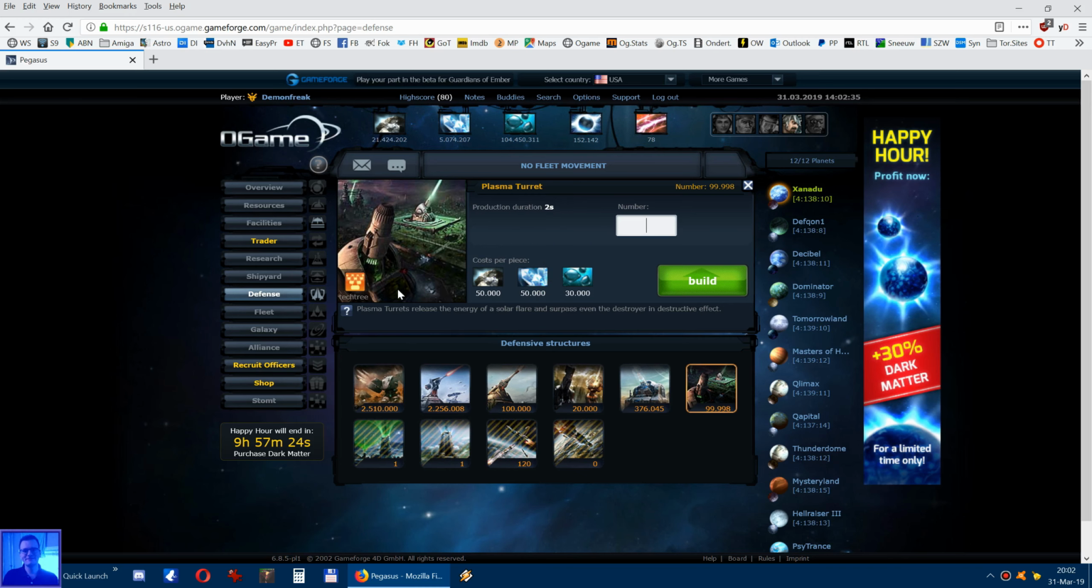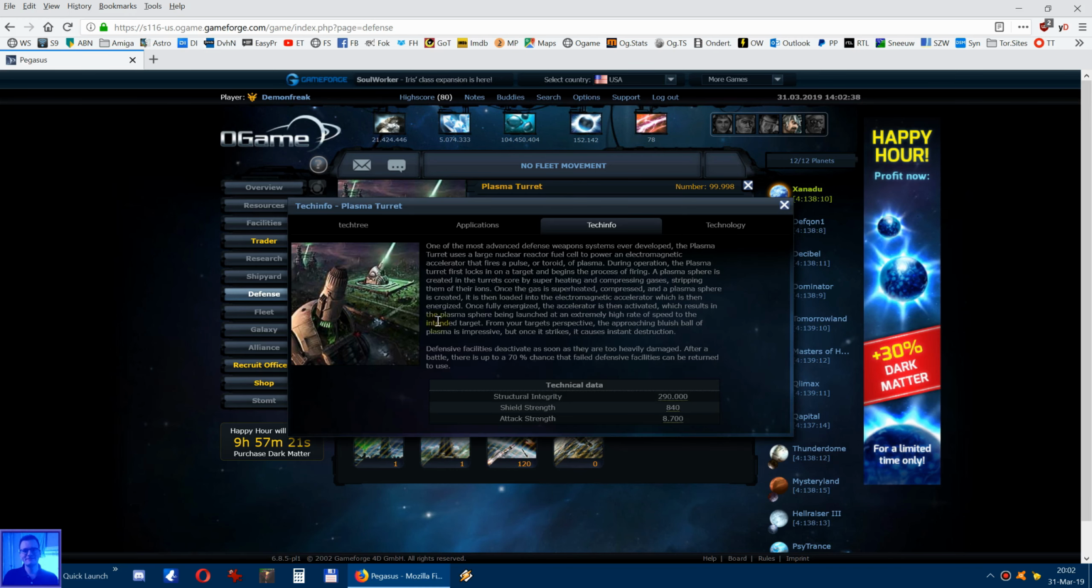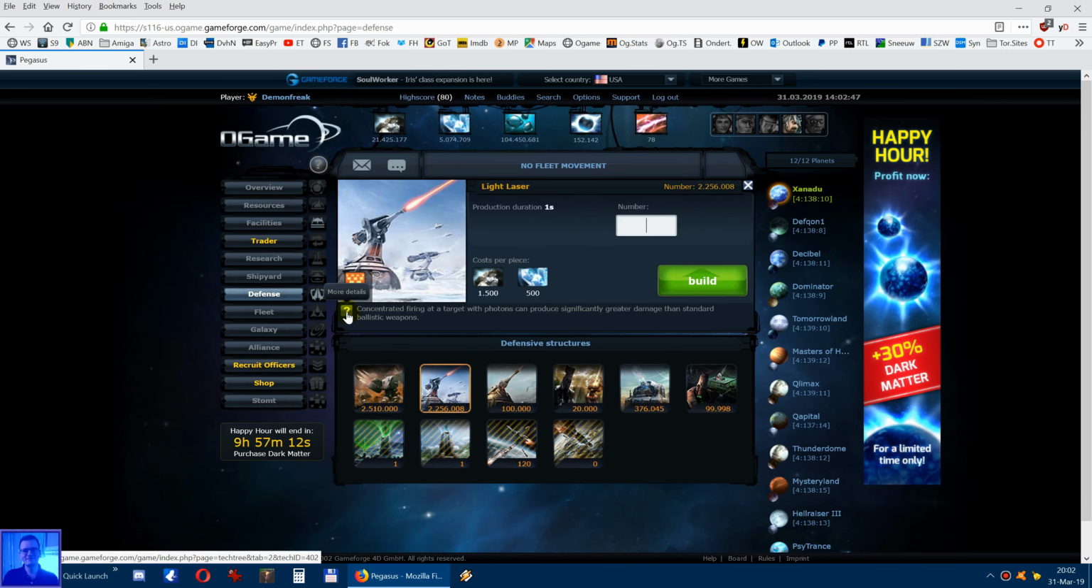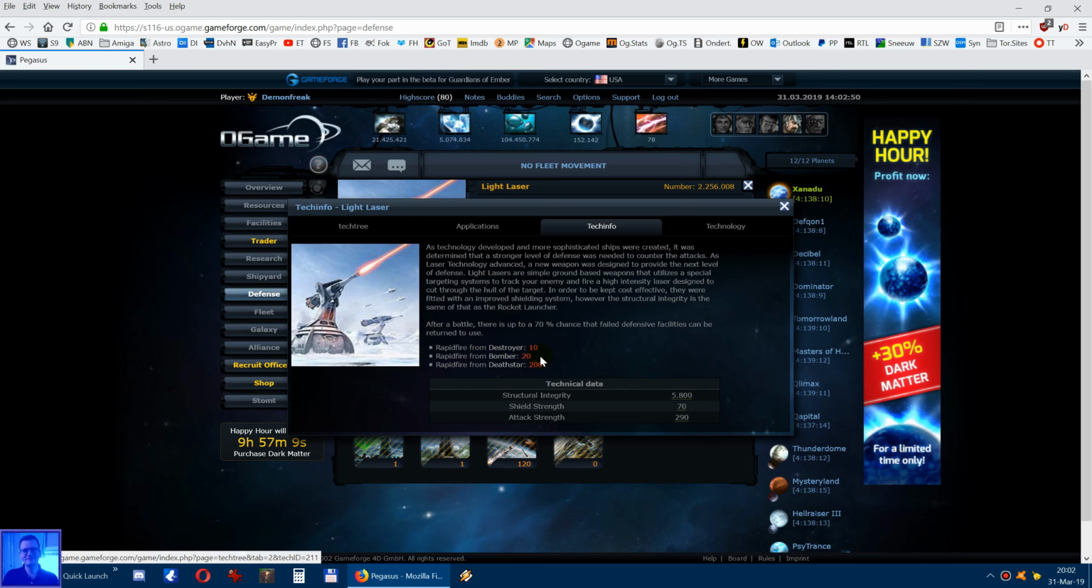But the nice thing about the plasma turret is that there is no single ship that has rapid fire against a plasma turret. If you take, for example, the light laser and click on details, it has rapid fire from the destroyer, the bomber, and the Death Star. That means if you have small lasers on your planet and a Death Star is coming, it can fire at one shot 200 small lasers down. In one shot. Imagine there are always six rounds. So theoretically, one Death Star can destroy 1200 small lasers.